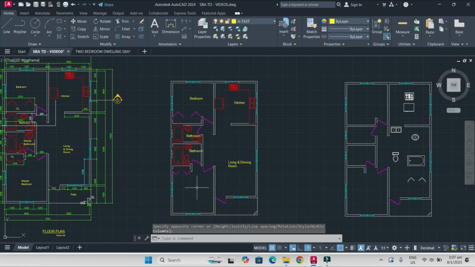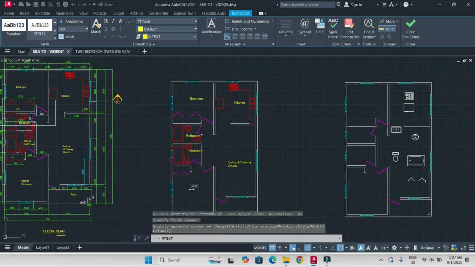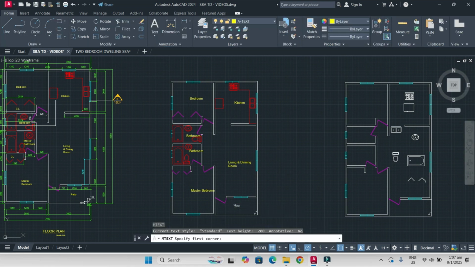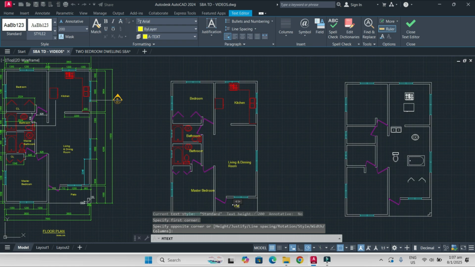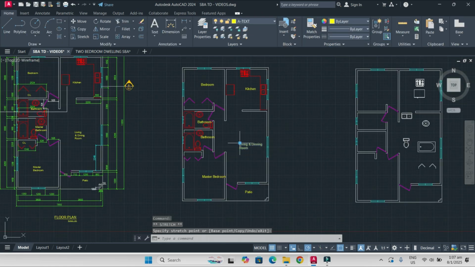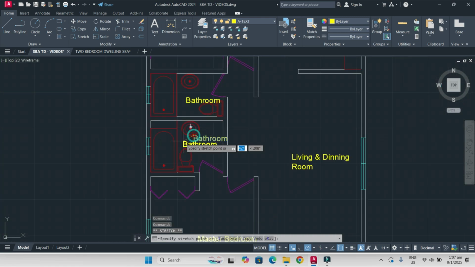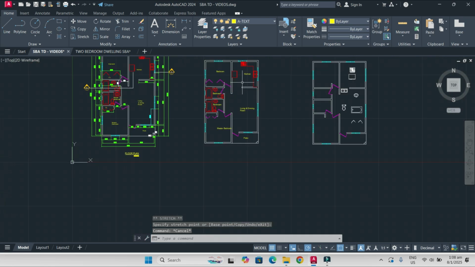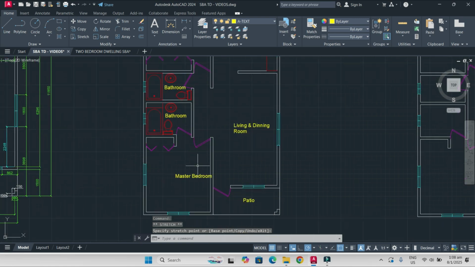Then for the master bedroom, enter. Master bedroom. Then enter again, and we have our patio. And there we have our labeling and text. So now we're just going to ensure that we place them neatly so that it looks organized. So there we have it.